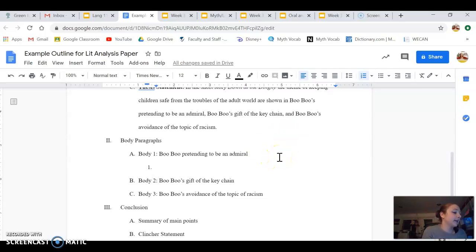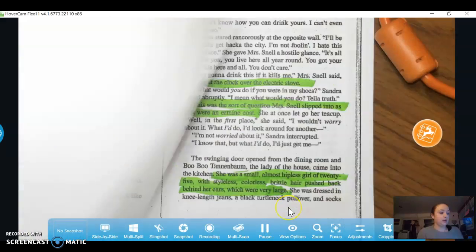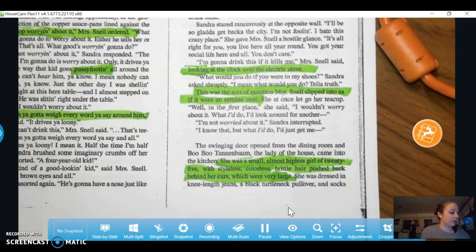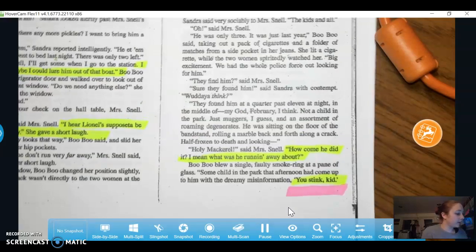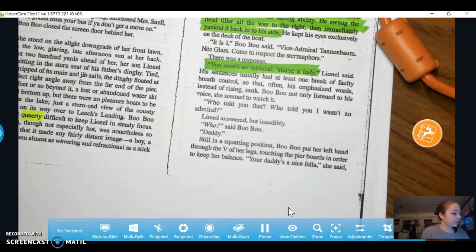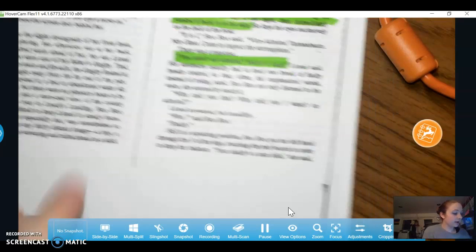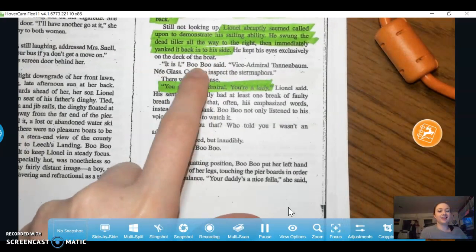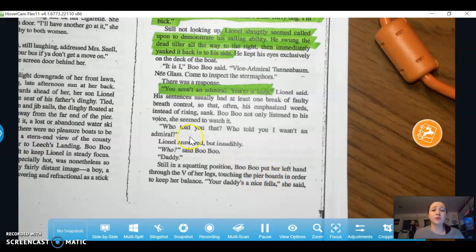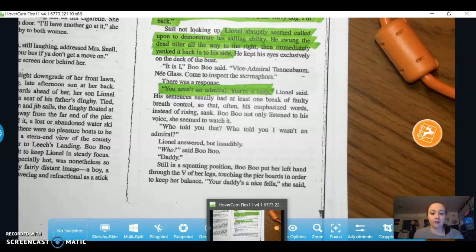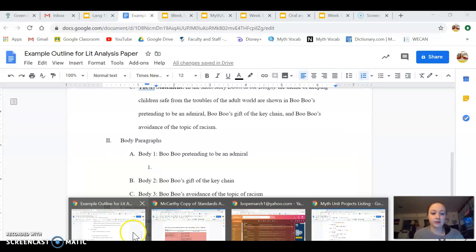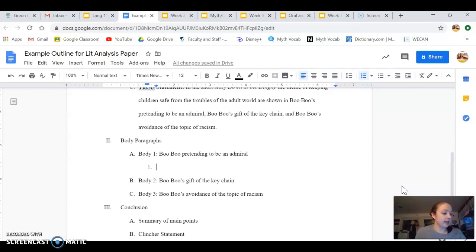So, Boo Boo's pretending to be an admiral. Obviously, I'm not going to do a full quote. I'm just going to do a little bit of a quote. So I'm going to bring up this. This is our highlighting from before. So I'm going to find the page where she's talking about being an admiral. I'm just going to use this as the simple introduction for it. So, it is "I, Boo Boo," said Vice Admiral Tannenbaum Knee Glass, "come to inspect the sturmophores." Oops, sorry, wrong glass. So I'm just going to use that quote.